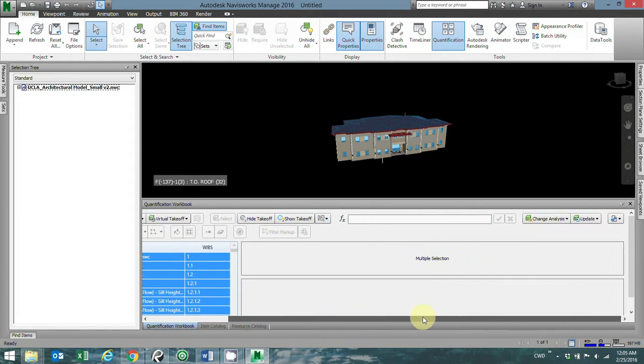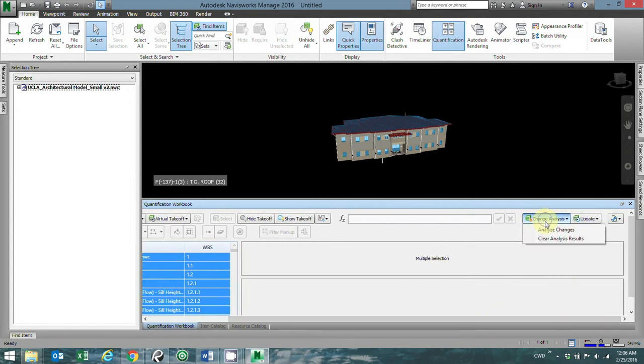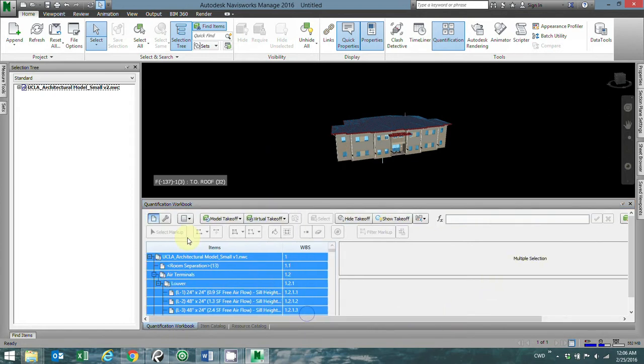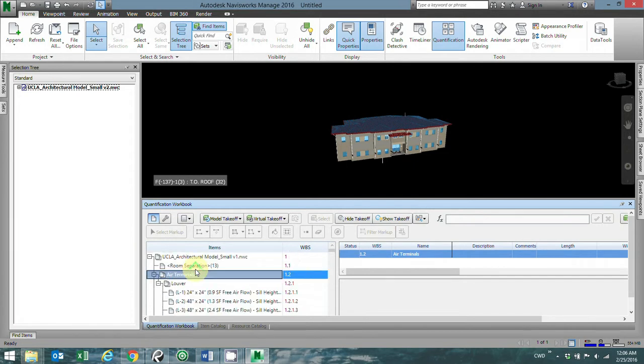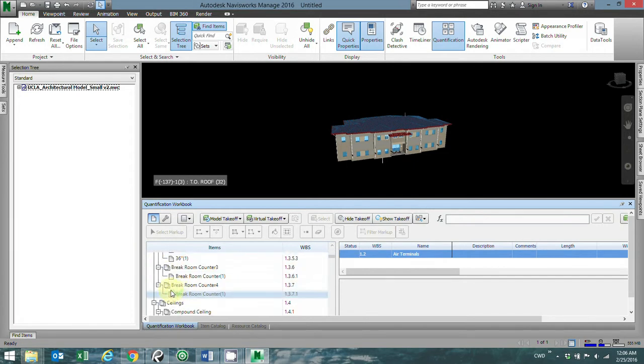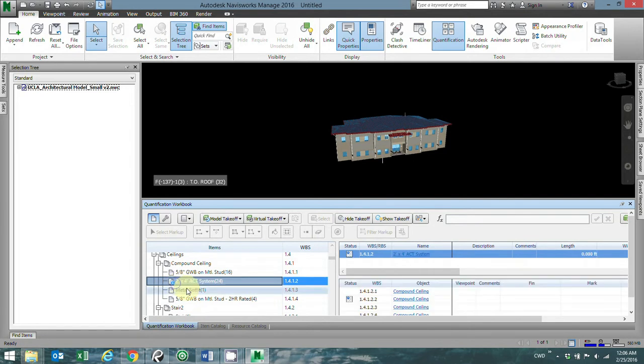And over at the far right, there is a button called Change Analysis. And so I'm going to click on that, say Analyze Changes. And it goes through and looks to see, now with this new model, is there anything that's different? And so as I scroll down, you can start to see these little icons here, a blue circle with an eye in it. That indicates something's changed.